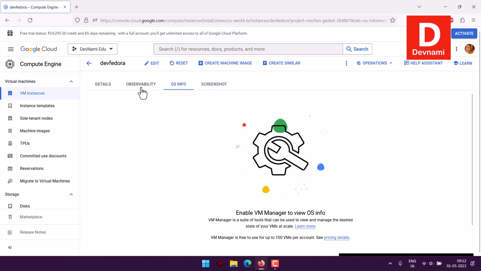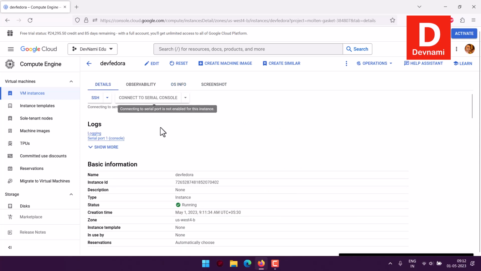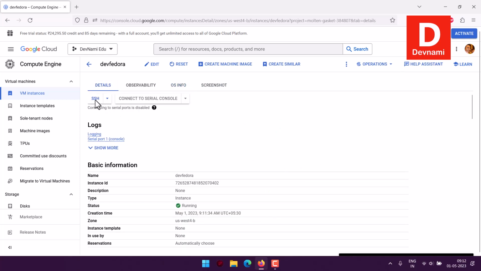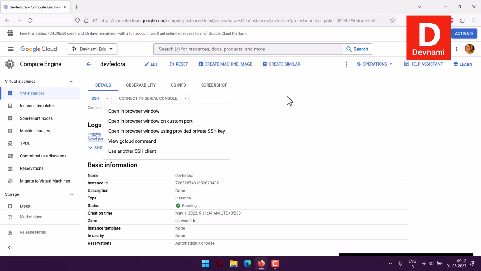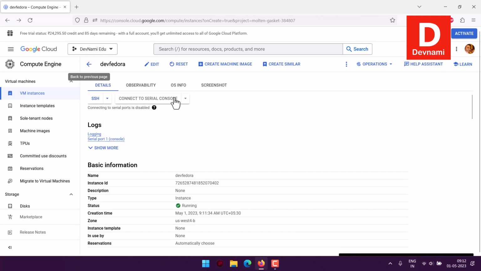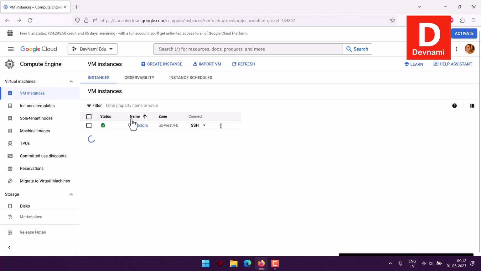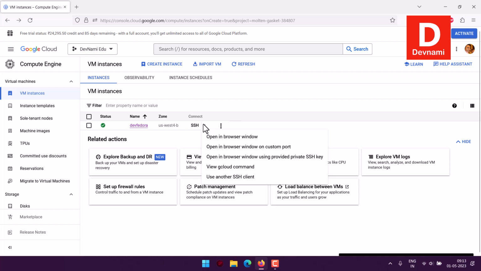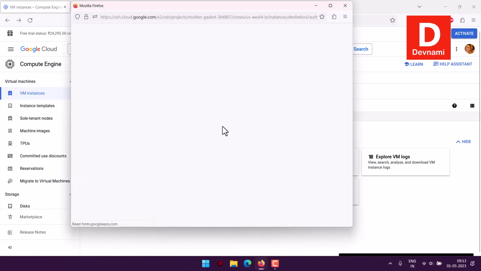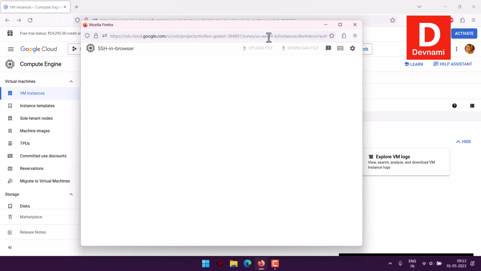Now next, we also have to go back and use the SSH option to open in a browser window. You can also do this by going through your main dashboard where you have your instances listed and there is an option for connect. So you can use a browser window or an external client, and also view this in gcloud or on a custom port or through a different private SSH key. So you pick what you want, then let's wait for this to load.